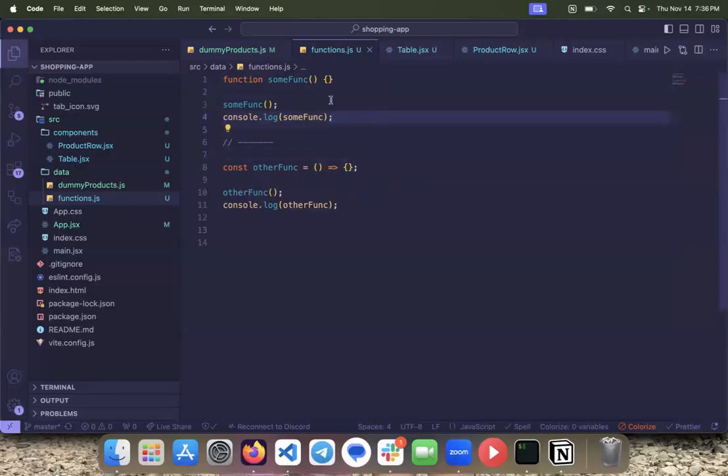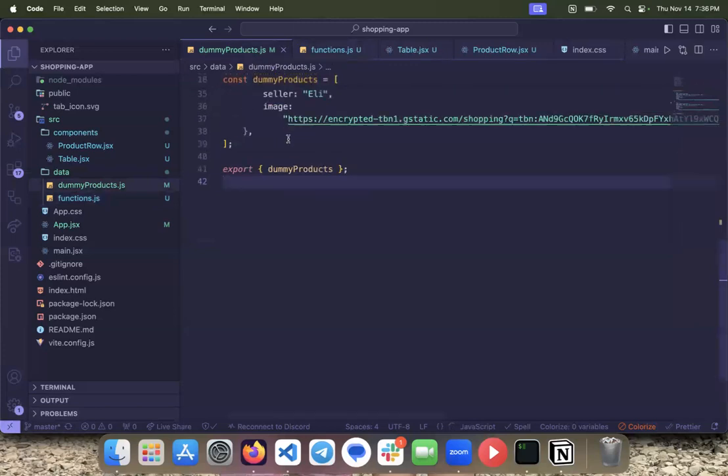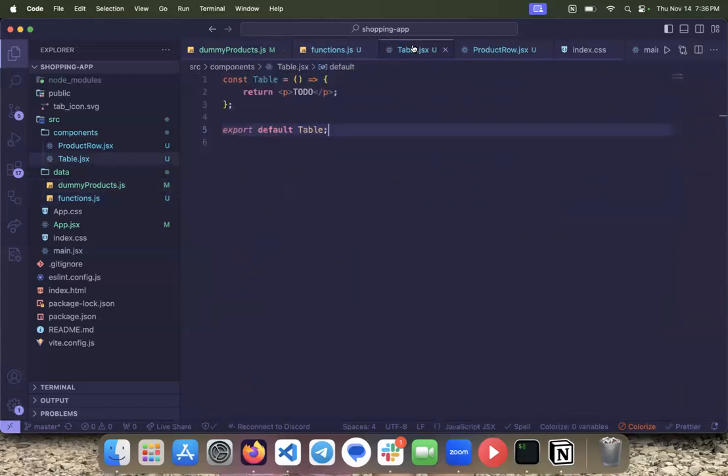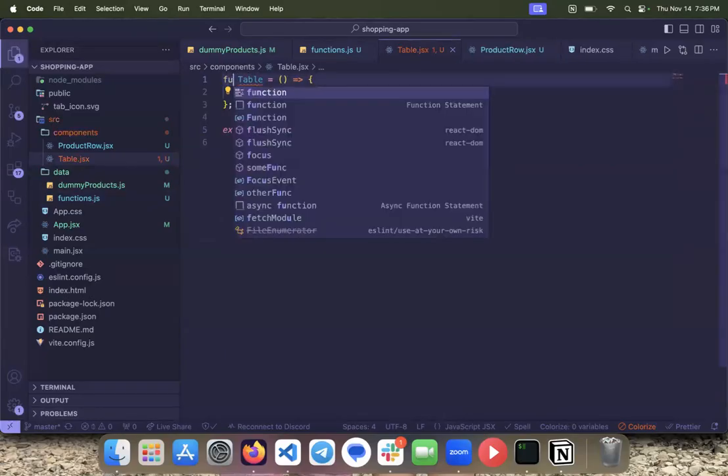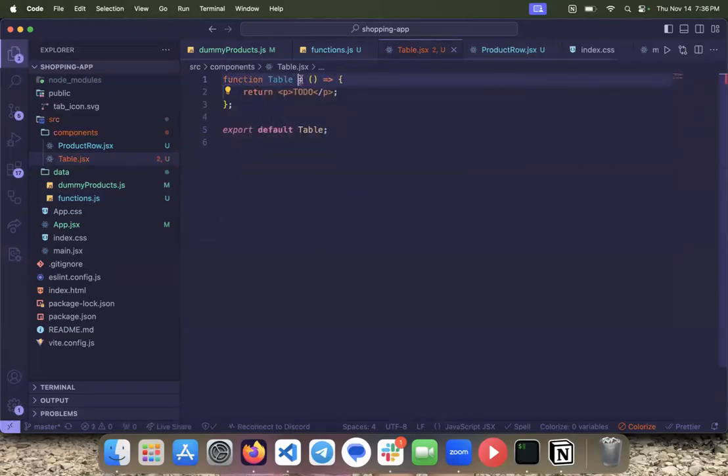The other thing I'll mention here is that I think arrow functions are a lot more common if you're passing a function as a callback. So if I'm just declaring a function that's going to be used somewhere, in this case like this is a component, I usually declare them as named functions.